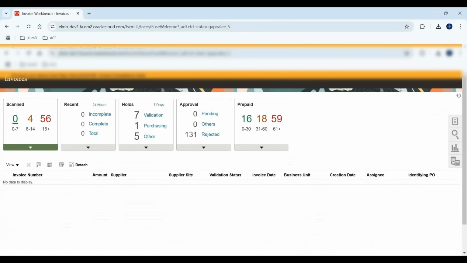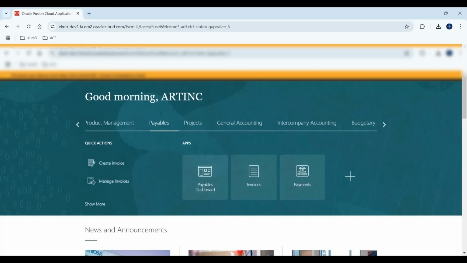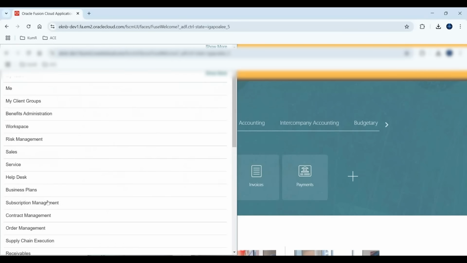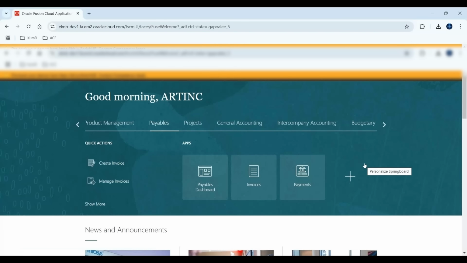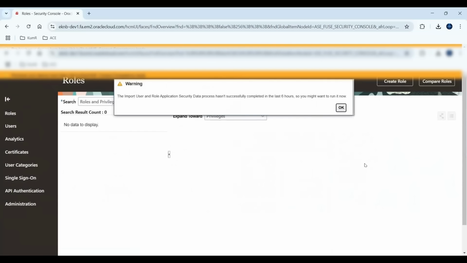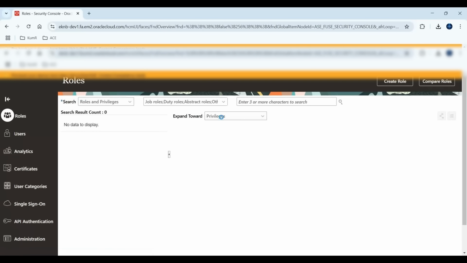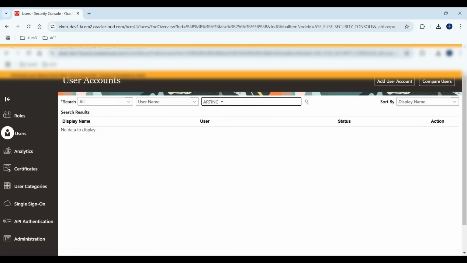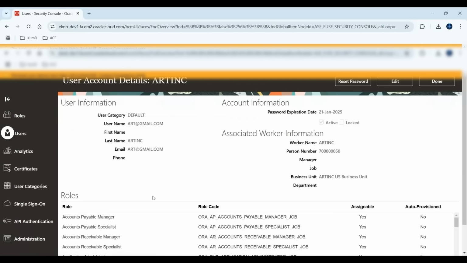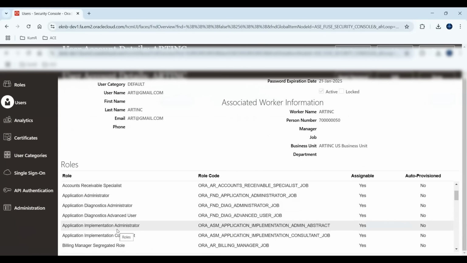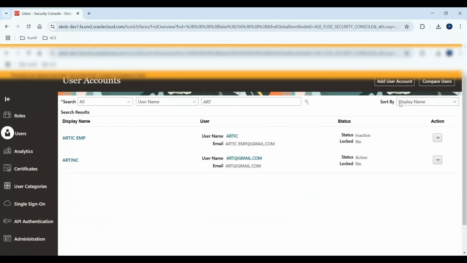Now let's do our Gen AI related concepts one by one. The very first thing is that this particular instance should have the application implementation consultant role assigned to this user. So let's go and check that. Scheduled processes, security console, users, ARTINC. First thing I want to check is if this user has the application implementation consultant role. So you have that role. That's the very first requirement, so we have met that requirement.